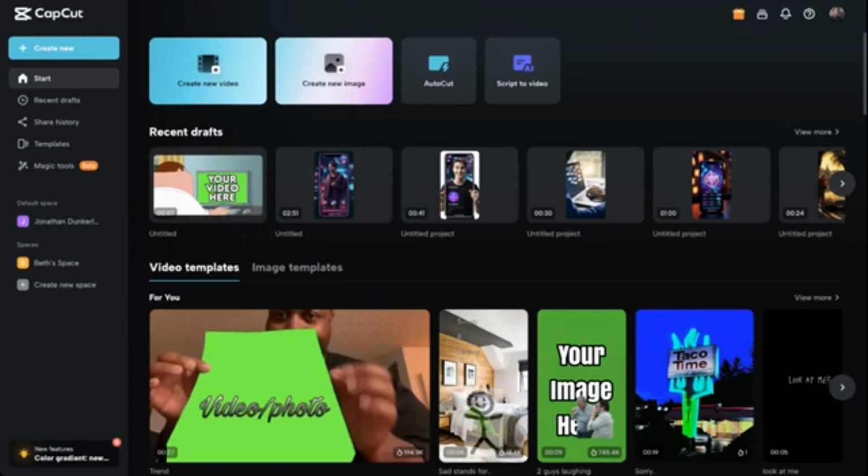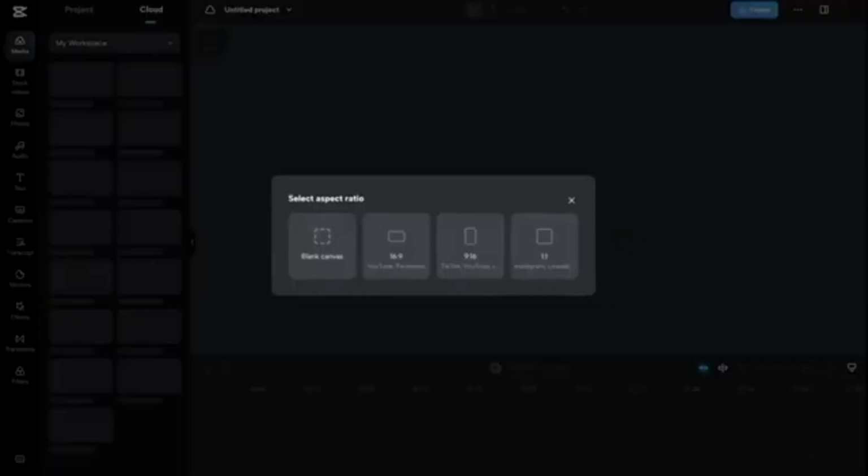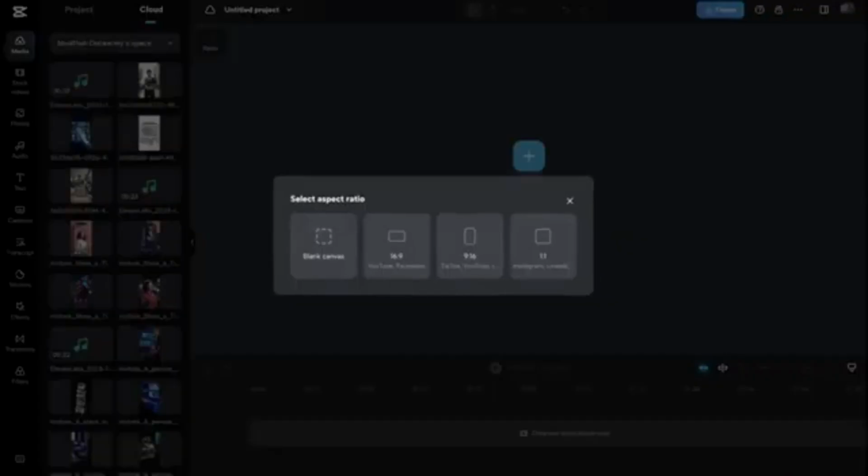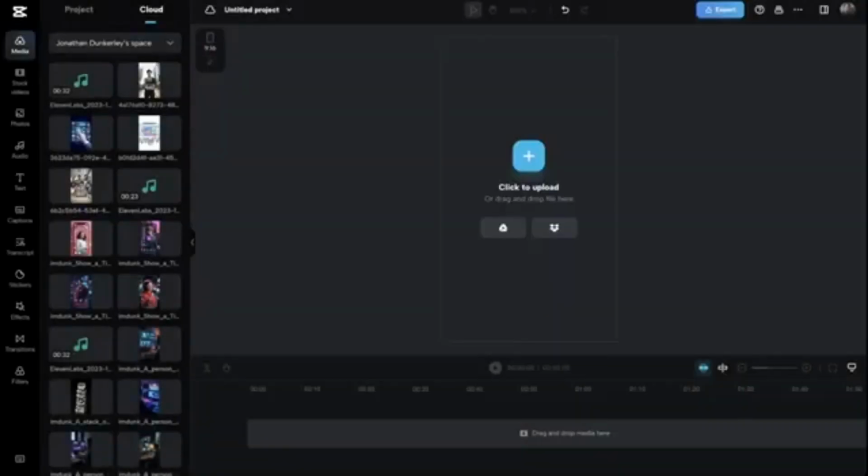So what you're going to do is go right here where it says Create New Video. We're going to click that, and it's going to launch a new window. You're going to be given a couple options here for your canvas. You're going to be given a blank canvas, 16 by 9, 9 by 16, or 1 by 1, depending on where you want your video: Instagram, YouTube, or Facebook. But today we are doing 9 by 16, which is vertical like the shape of your phone, and it's going to drop down our canvas right here.